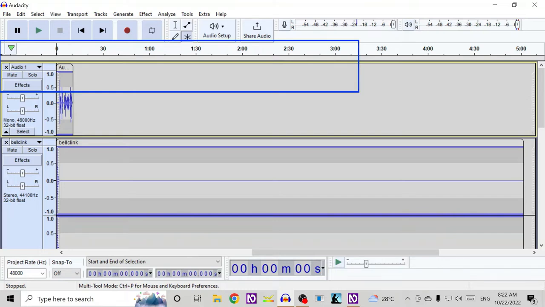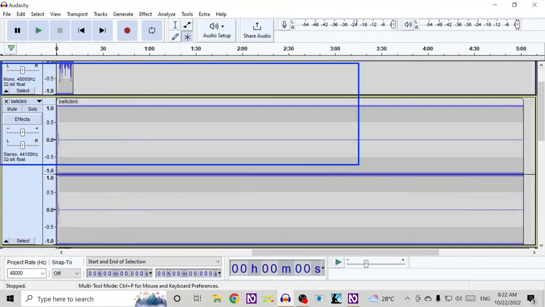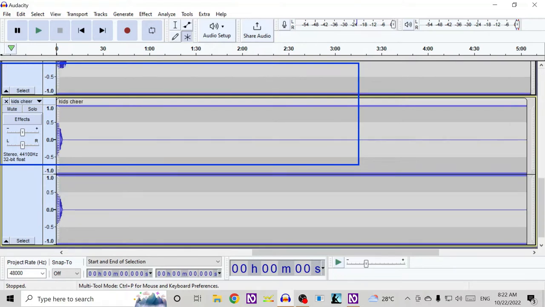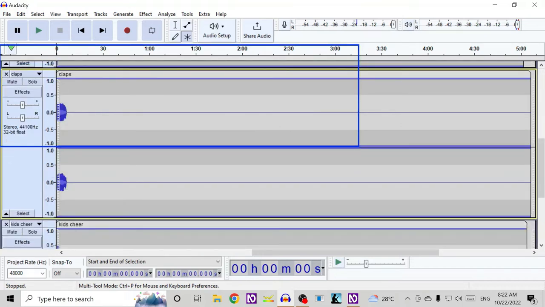Okay, so let's now use kids cheer. 2 bell, 3 claps, 4 kids cheer, selected, 4 of 4. Okay, so let's mute the claps. 3 claps, selected, 3 of 4. By pressing Shift plus U. 3 claps, muted, selected, 3 of 4. Okay, let's deselect as well. 3 claps, muted, 3 of 4.